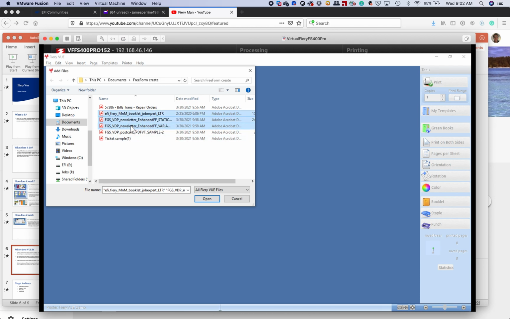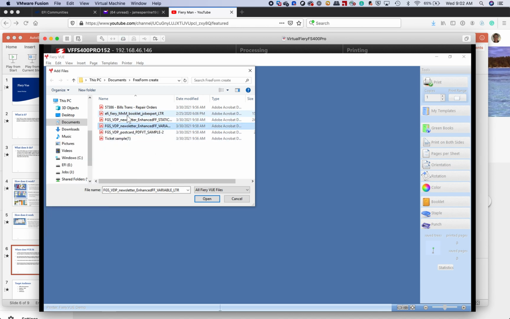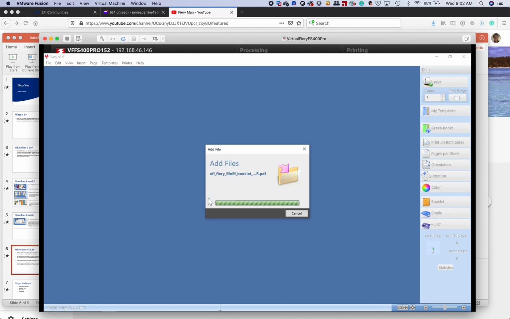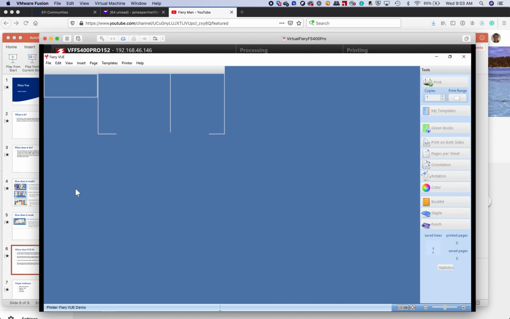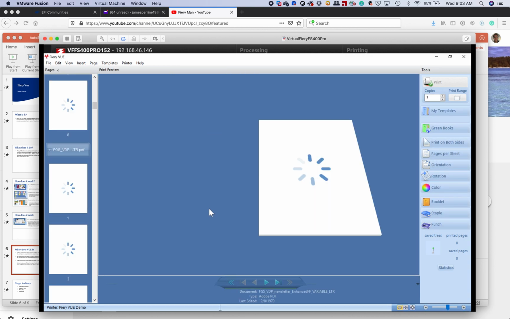Actually, let me select this one and I'll select this one. I'm going to select all of these just to give you an example. So it's going to add all these files over here on the left-hand side, and it's going to allow me to start building my document.